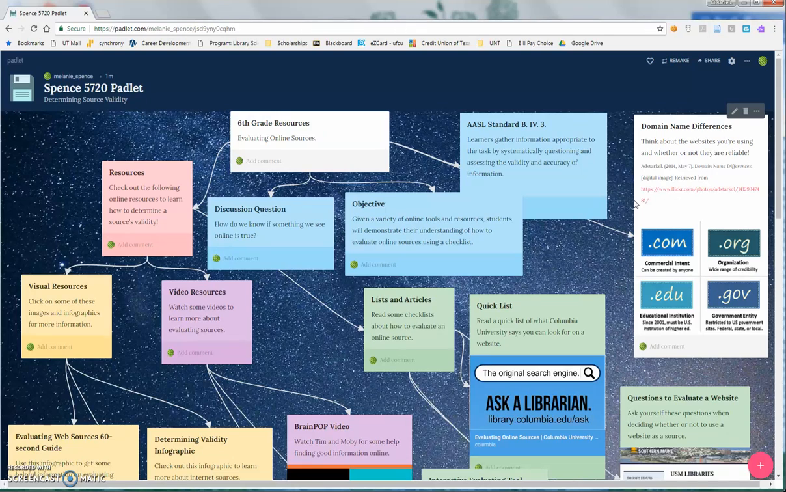Okay, so that's all I have for you today. Hopefully the information on this Padlet helps you when you're doing research and using online sources.